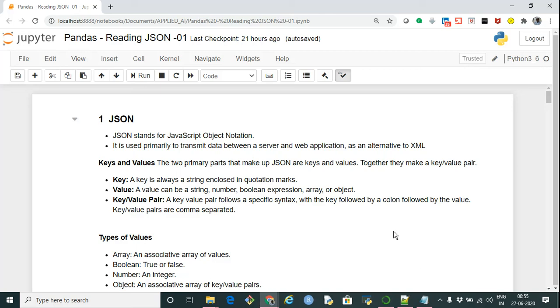Yeah, hi there. In this tutorial, we are going to cover JSON. So basically, we will be reading files in the JSON format in Pandas. So what is a JSON? JSON actually stands for JavaScript Object Notation. It is primarily used to transmit data between server and web application. It's, you can say, kind of an alternative to XML files.